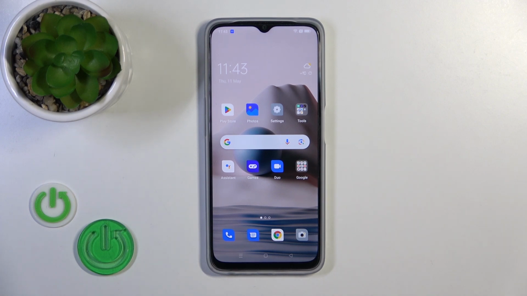Hi, today in front of me is an Oppo A77 and I'll show you how to change screen recorder sound settings on this device.